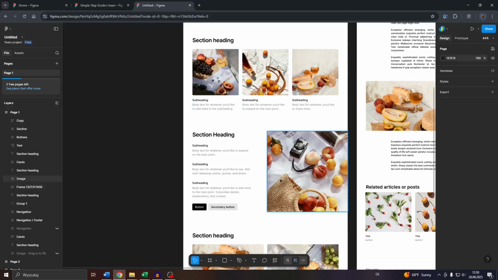Hey guys, what's up? In this tutorial we're going to show you how you can apply a strike-through to your text on Figma. So let us get started.